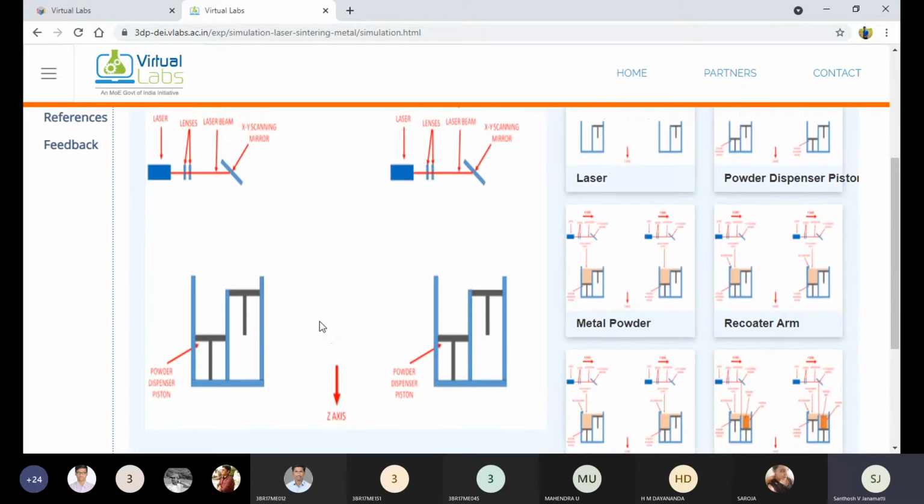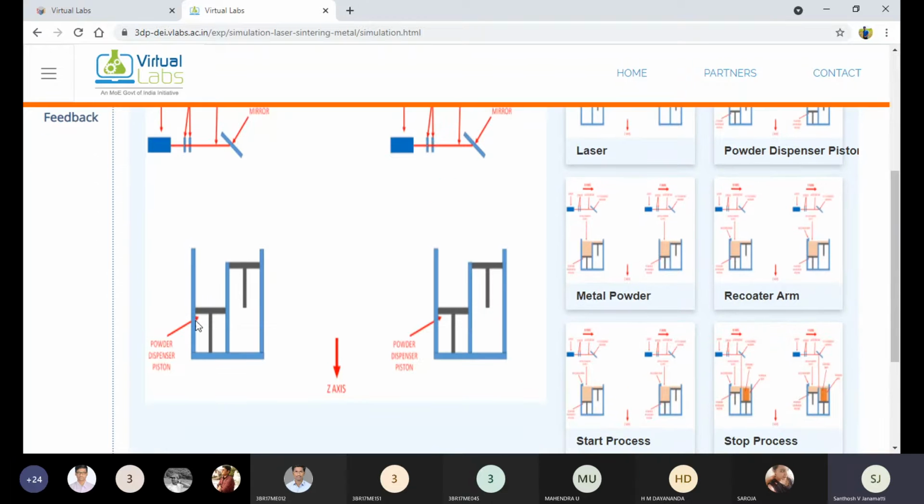Let's press the next step. So you can see the next step. Again, there will be the piston that will be seated into the bed. This is properly seated into the bed, that we can see. Let's move on to the next step. Metal powder.